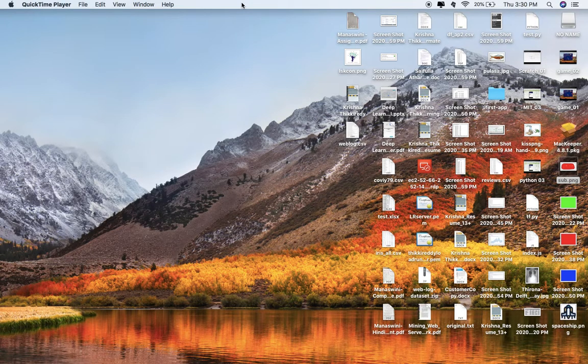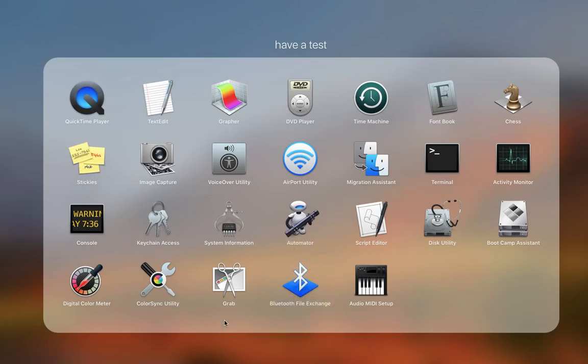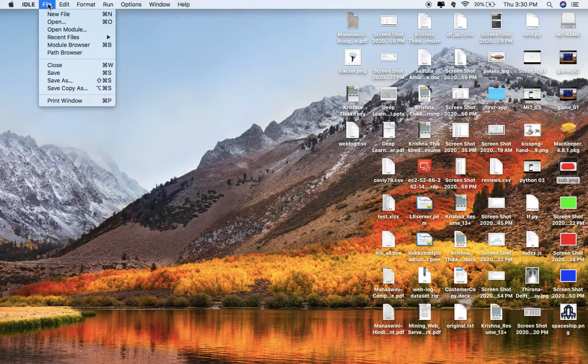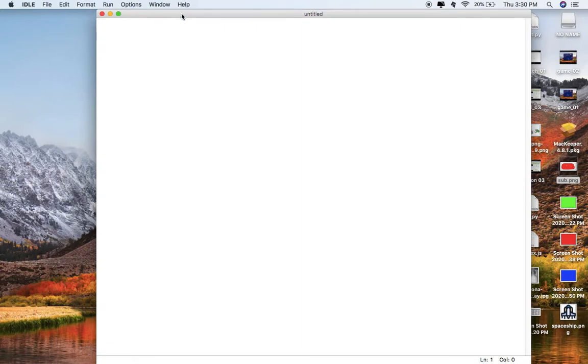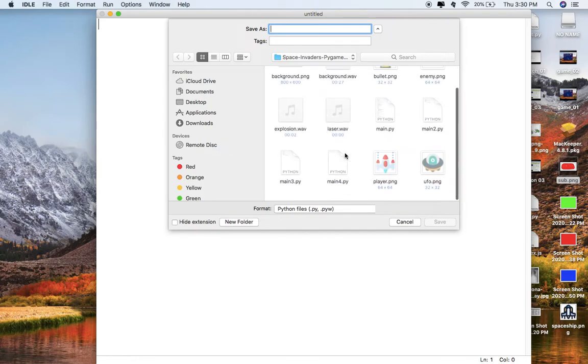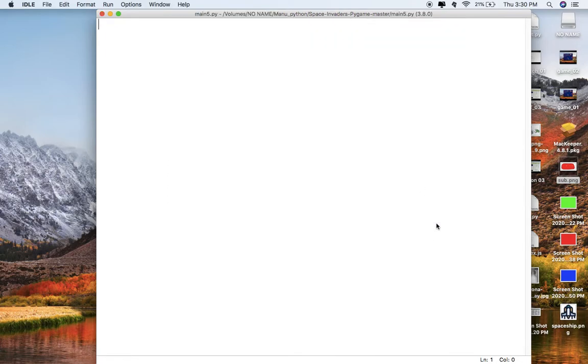Now let me go to the IDLE. Here I'll go to the File menu, which is available in the title bar, and open a new file. I will rename it as main file.py. I'll save it as that, so that you'll get main5.py.